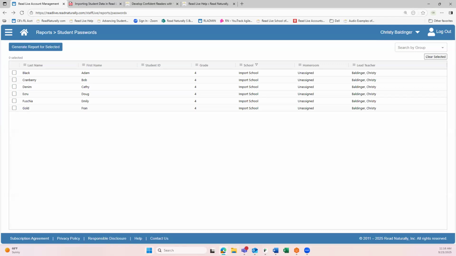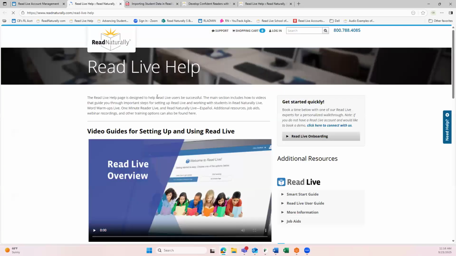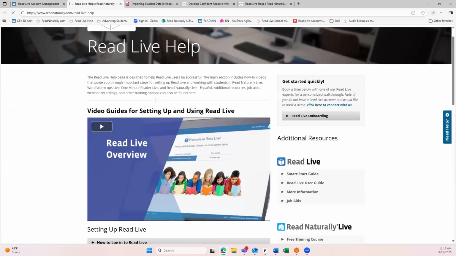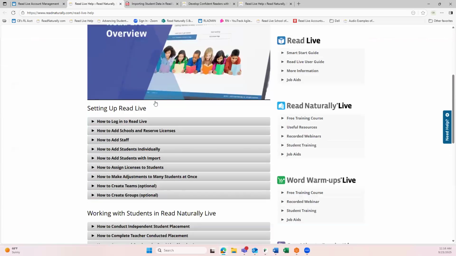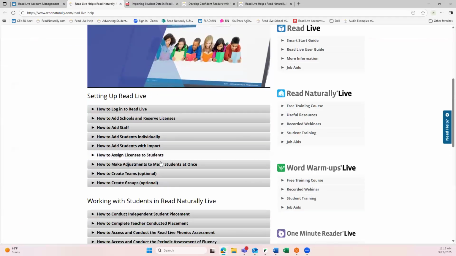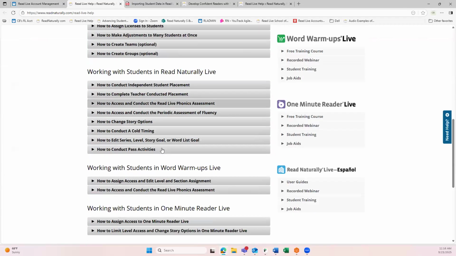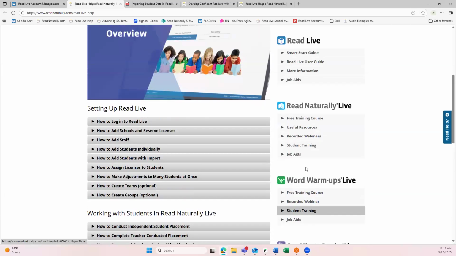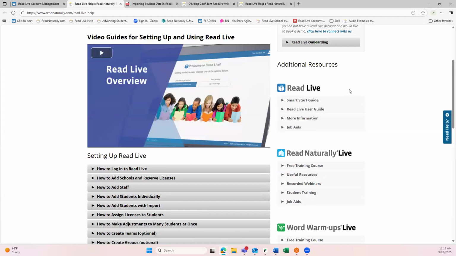You can easily navigate to our ReadLive help page by clicking help at the bottom of the page. Our ReadLive help page has many valuable resources. There's several short videos to walk you through setting up ReadLive and then working with students in Read Naturally Live, Word Warm-Ups Live, 1 Minute Reader Live, or Read Naturally Live Espanol. On the right side of the page are several job aids. There's a section for ReadLive, the Smart Start Guide and User Guide.